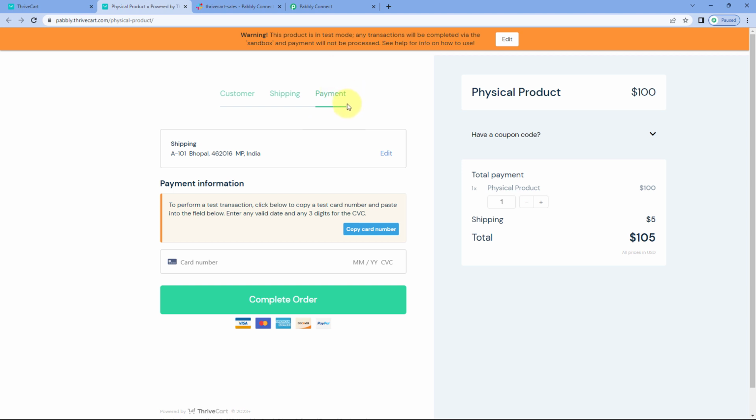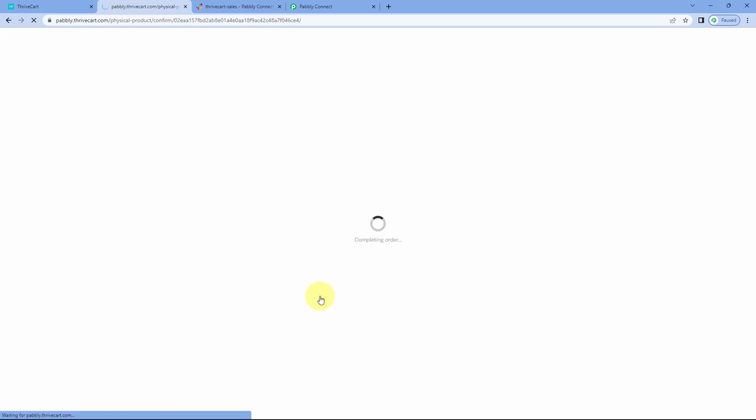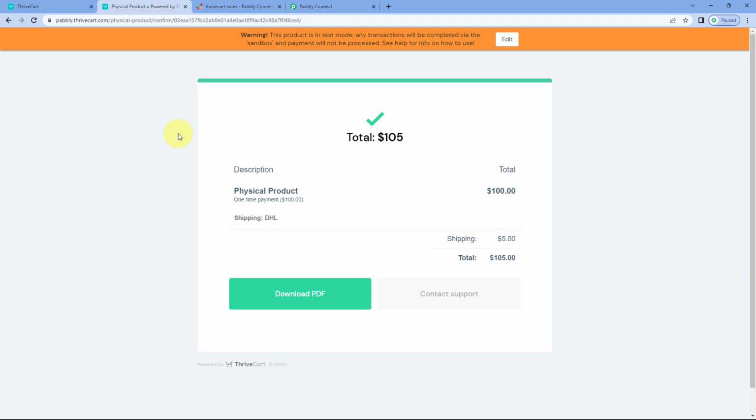Now here guys, because this product is in the test mode, I will be making a test payment for this product. Just click on this copy card number button and paste it over here. Let's add an expiry date and a CVV, some test card details, and click on complete order. Now we will see this order will be placed on our Thrivecart account. So within a few seconds, we will be receiving an order, a new purchase or a new sale on our Thrivecart account. And as we receive this purchase, we will see instantly within seconds, the details of this exact same sale will be received inside Pabbly Connect as well, because we have connected our Pabbly Connect account with Thrivecart over here.